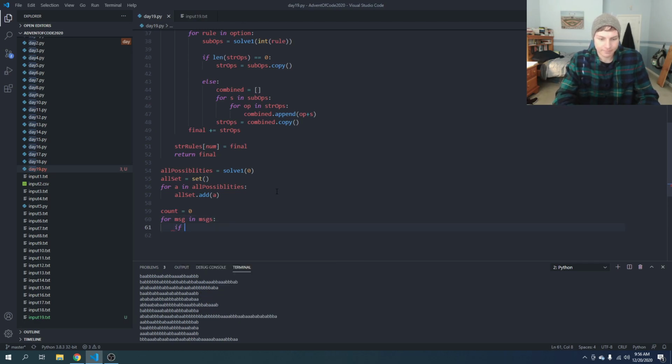if message in all set. And the reason why this is faster is because if we just did all possibilities, it would have to loop through all possibilities for however many messages there are. But checking if it's in the set is O(1) runtime because it's all hashed. So there's no looping there. So if message in all set, count plus equals 1, and then we'll go ahead and print count.